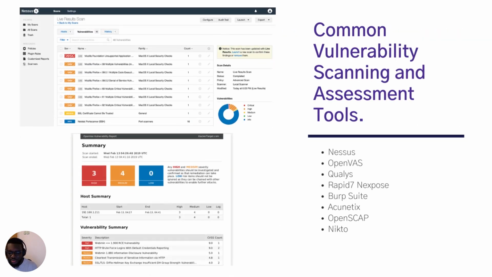So some common tools that we use to assess vulnerabilities are things like Nessus, OpenVAS, Qualys, Rapid7 Expose, Burp Suite, Acunetix, OpenSCAP, and Nikto. And all these vulnerability assessment tools or scanning tools do things differently. Some of them are more similar than others. Some of them have specific purposes.